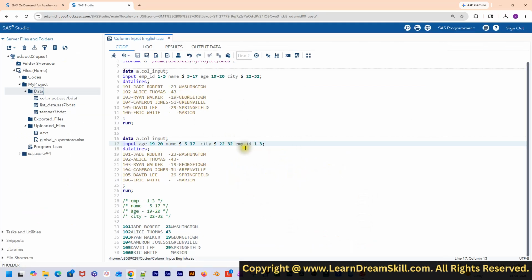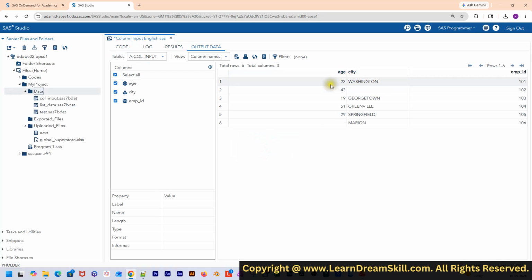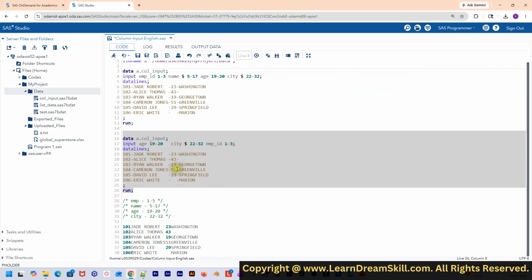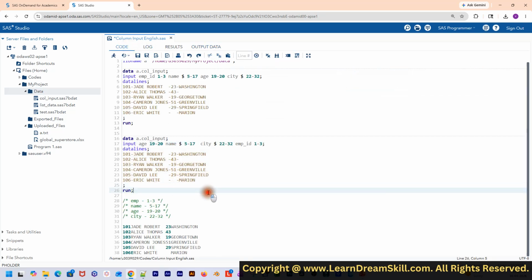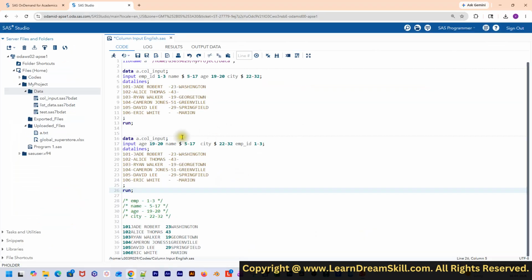Skip part means suppose I don't want to read name from this data, so we can skip this as well. See, now we are reading only the age, city, and employee ID. So this also we can do. These are, I would say, interview questions as well, and if you apply for the certification, we can also reread.